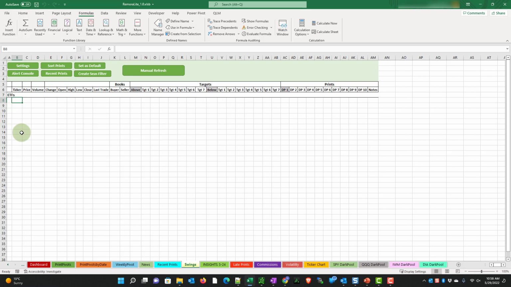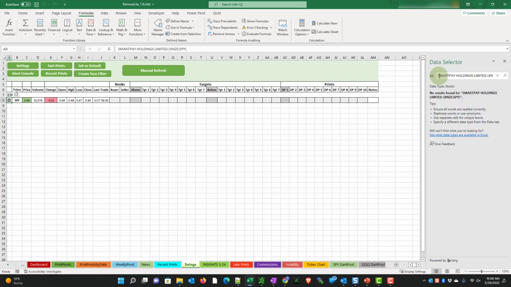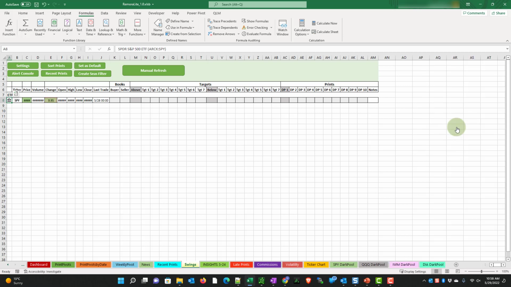And the first one that I'm going to put in, we'll put the SPY. Now in this case, it hasn't returned the right value because, of course, the SPY is not 68 cents. I'm going to right-click on this card, and I'm going to choose Data Type, and I'm going to choose Change. It actually came back as Smart Pay Holdings. Let's go ahead and delete that, and I'm going to put in SPY. There's the ETF. We'll choose Select.